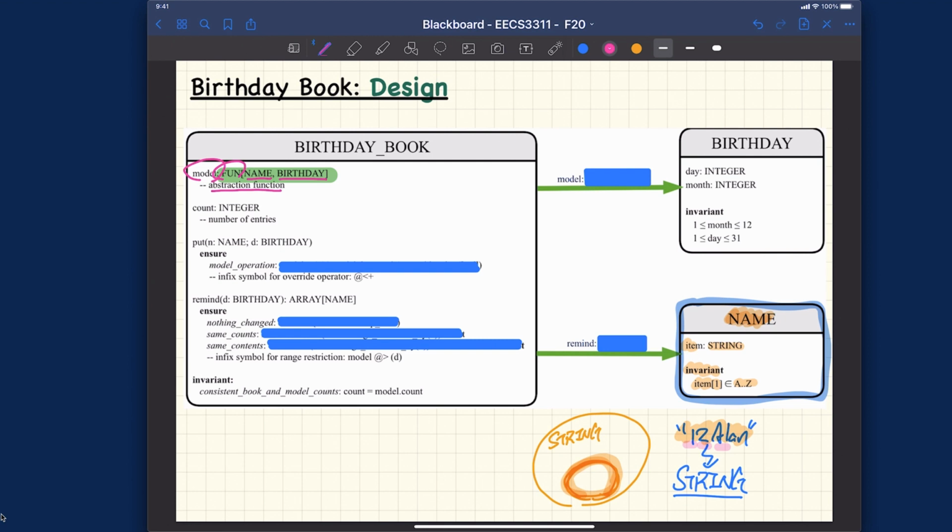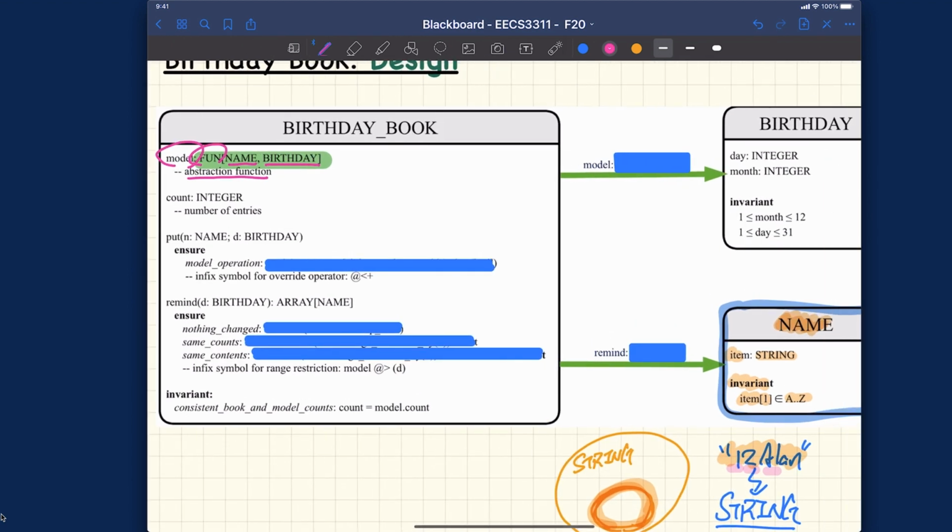And also we got some public queries over here. We got count, and also we got a command for putting a new entry. I'll talk about the contracts for the commands in just a moment. And also we got remind over here. The remind, given a birthday, we want to return an array of names. Okay. And also we got the invariant over here. It simply says what it really means for your birthday book to be consistent. For example, the size of your book should be the same as the size of the abstract view as a function, right? That's just one example here. If you can think about more invariants, the more the better if they're appropriate.